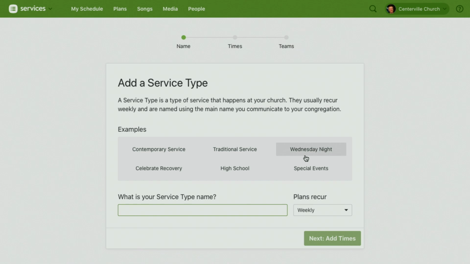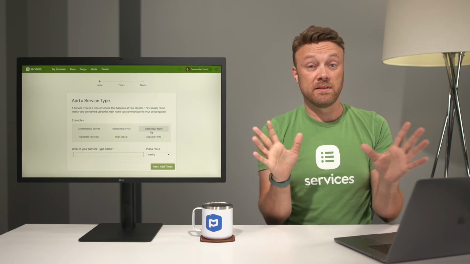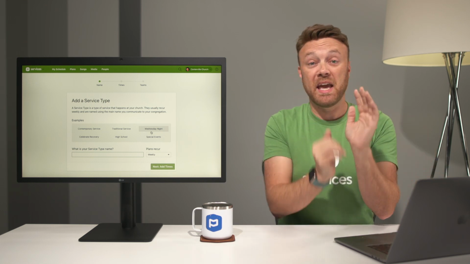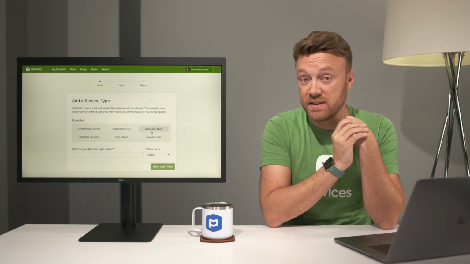What is a service type? Well, it's a different type of service that you advertise to your congregation. So you would say, hey, you can come to the contemporary service. You could come to the traditional service. You could go to the high school service. This does not have to do with times, because our contemporary service at my church here happens at 9 o'clock and 11 o'clock. It's 2 times, but it's still just one service type.